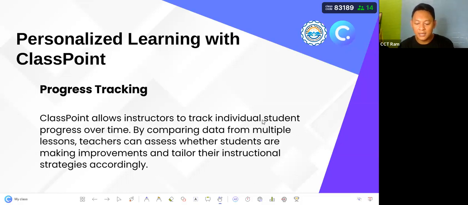Next, progress tracking. Ito naman. With those of the data, katulad ng sinabi ko, pag mas mataas ang score, makikita mo kagad. Pag mas mababa ang stars, mas kailangan pagtuunan ng pansin. And yan po yung sinasabi ng progress tracking.